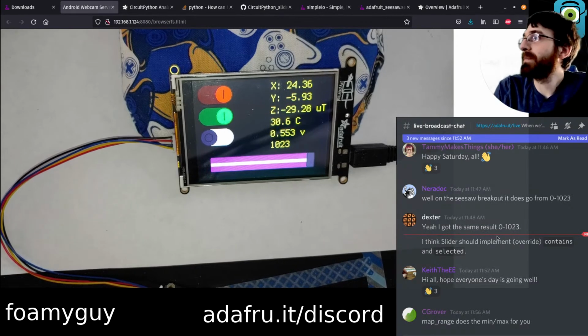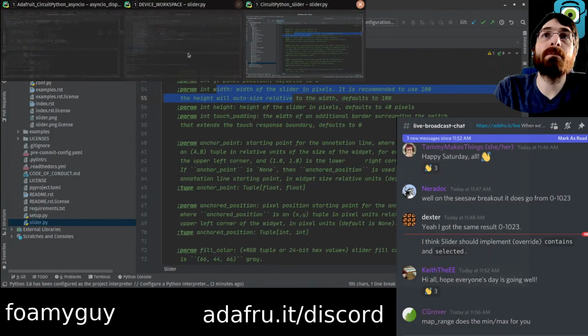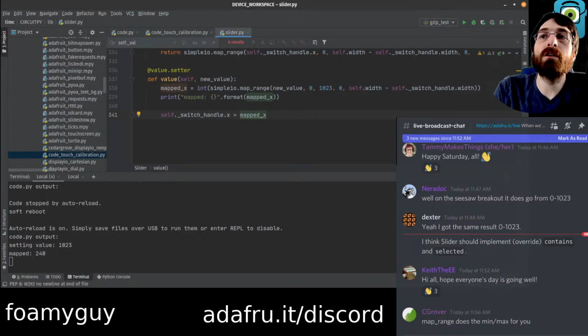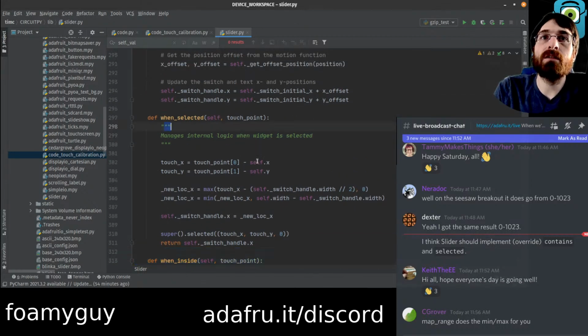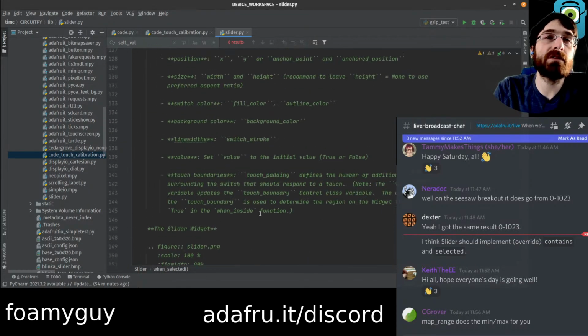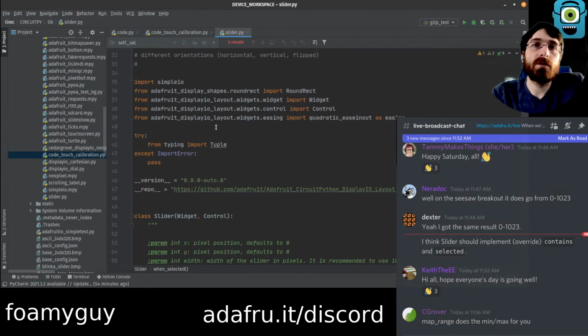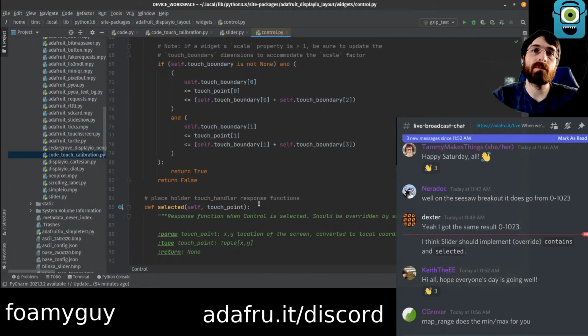How's it going, Keith? I think slider should implement or override contains and selected. I agree, Dexter. I think that's true. Instead of when inside, I think it's called, and when selected, I think this one should be contains, and then when selected, maybe possibly just be selected, or... I forget what all is on control.